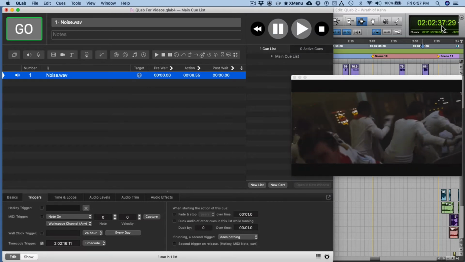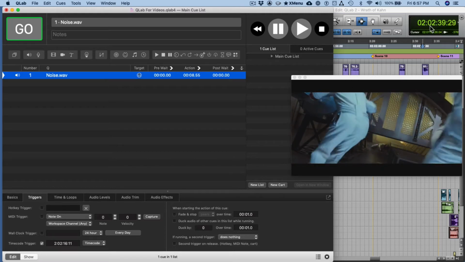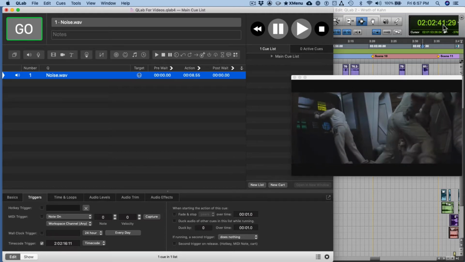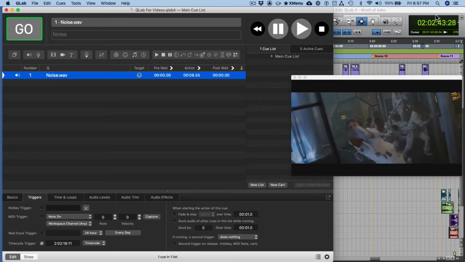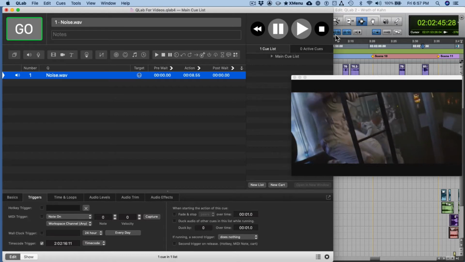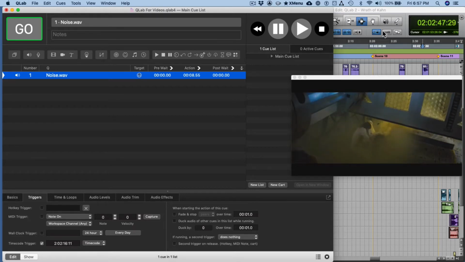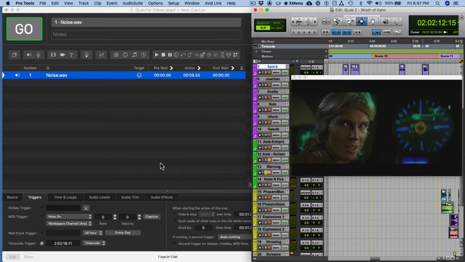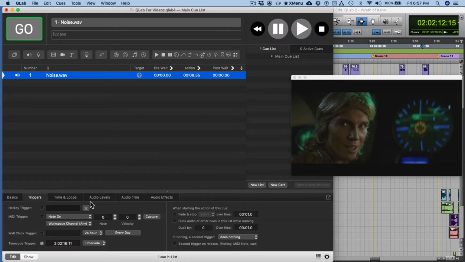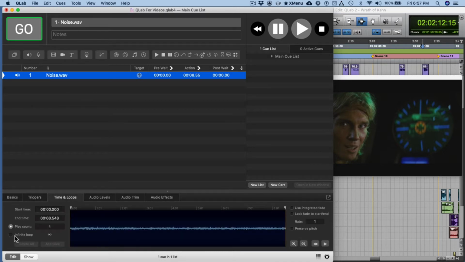But I want it to last actually till all the way to hour 2, minute 2, 56 seconds. So we want to loop it quite a ways. And so that's why it stopped. And I'm going to stop playback here in Pro Tools, leave it where it is. And obviously we need to loop it so it lasts a lot longer. So of course I'm still in the queue and I'm going to hit time and loops. And I'm just going to turn on infinite loop.